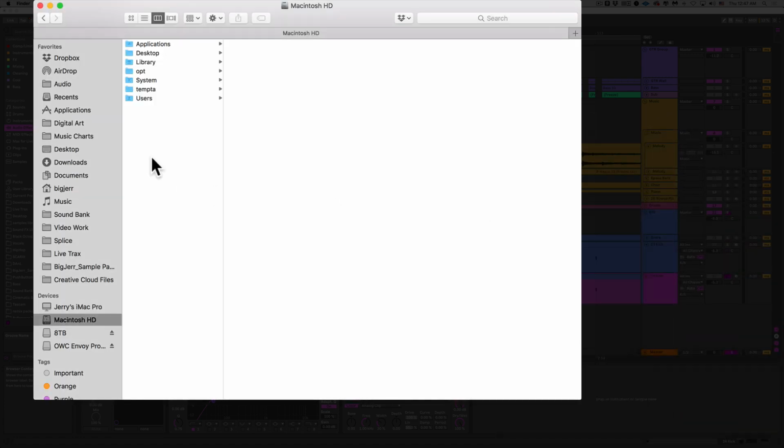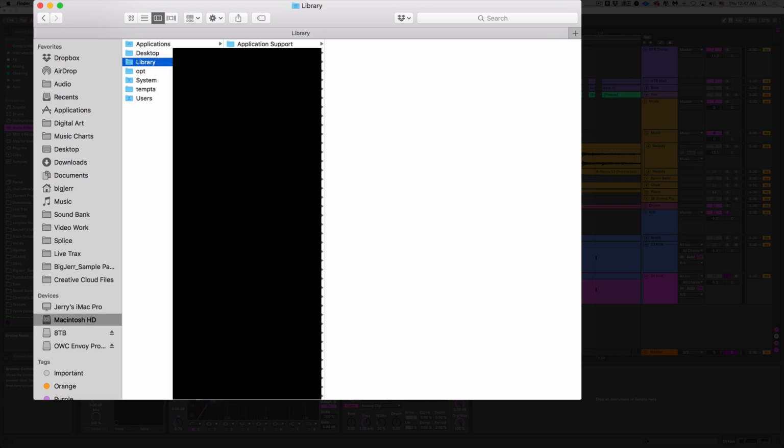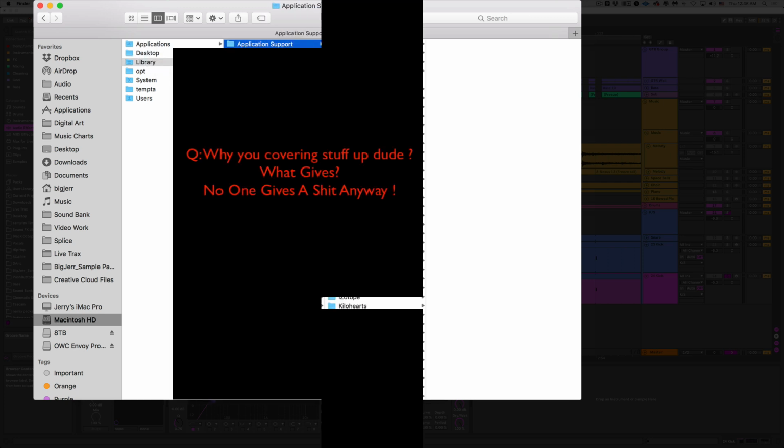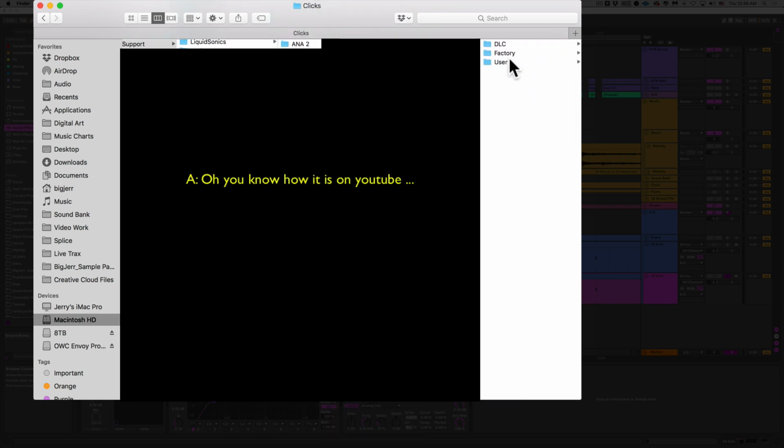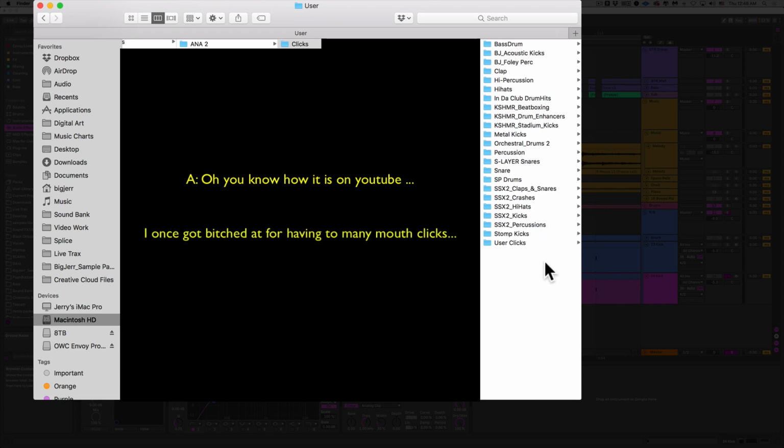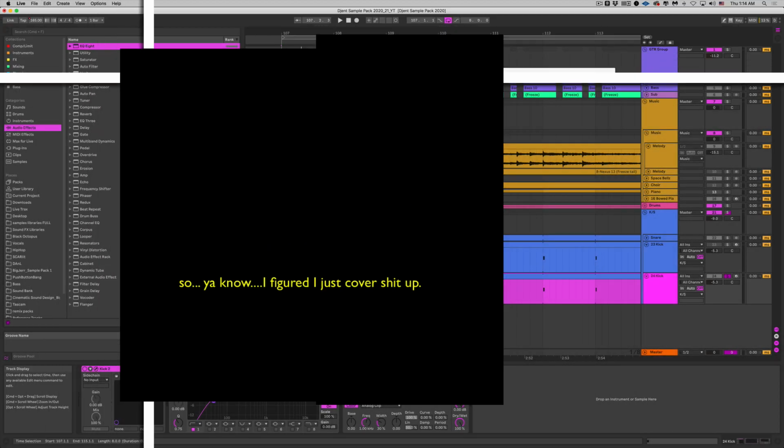Okay, cool. So once you go to your hard drive, you're going to go to Library, then Application Support. You're going to scroll down to Sonic Academy, and you're going to go to Kick 2. This is where you can add your samples. You just drop them right in there, and then you'll have them accessible inside of Kick 2. All right, let's jump back to Kick 2.